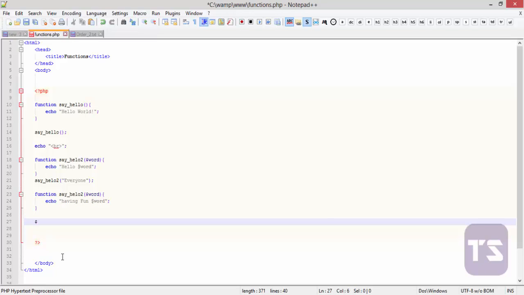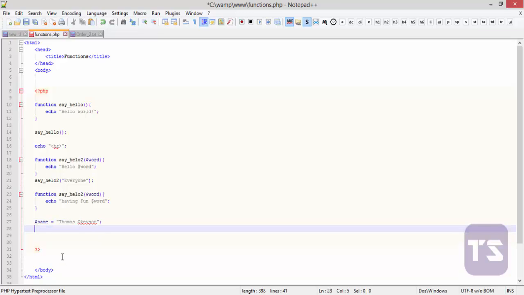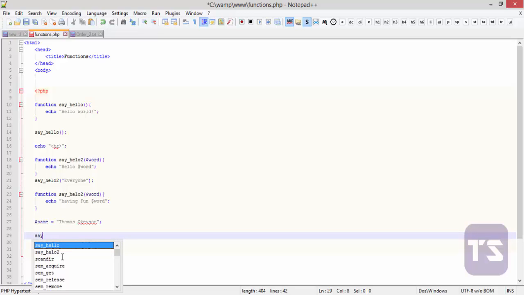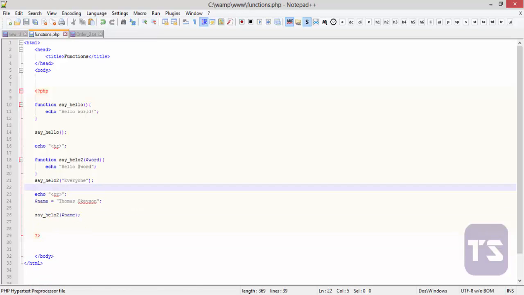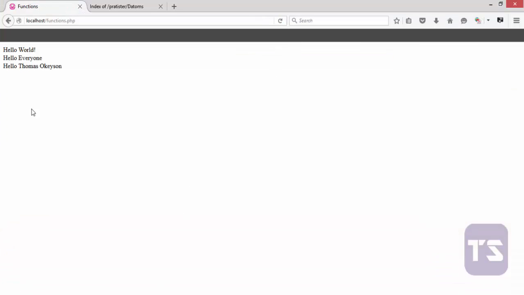Now I'm going to assign a variable, let's say name, and let's say the name is Thomas Okeysin. Okay, now let's call on the function say hello again, say hello too, and then use the name variable instead of something else, and let's see what we're going to get. Now let me quickly echo a BR tag there, so we'll refresh that now. Okay, now you see hello Thomas.